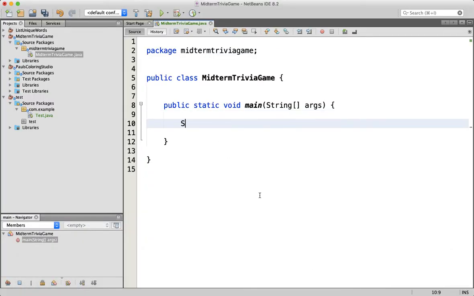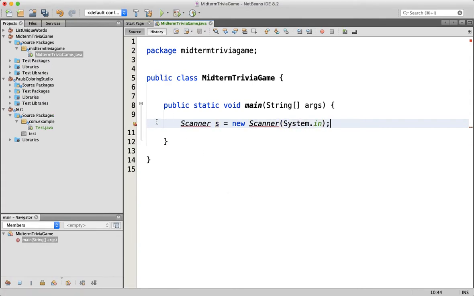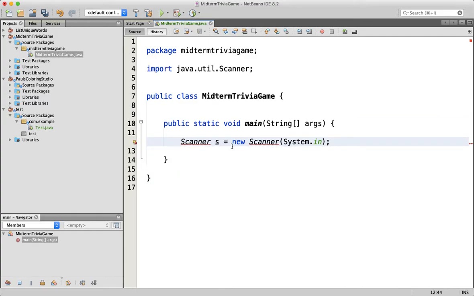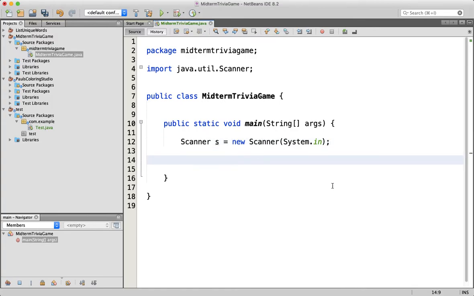I'm going to start by creating a scanner because I need to be able to get input from the keyboard. So I'm just going to say scanner equals new scanner. System.in is the parameter. This error, of course, is because it doesn't import scanner by default, so I need to import that manually, and that just added that line up there.